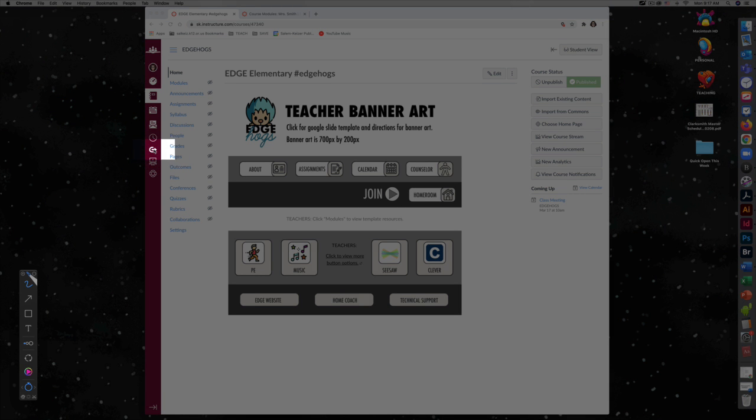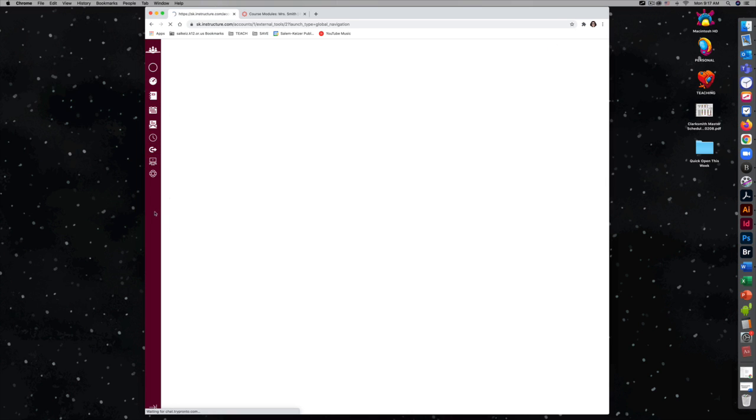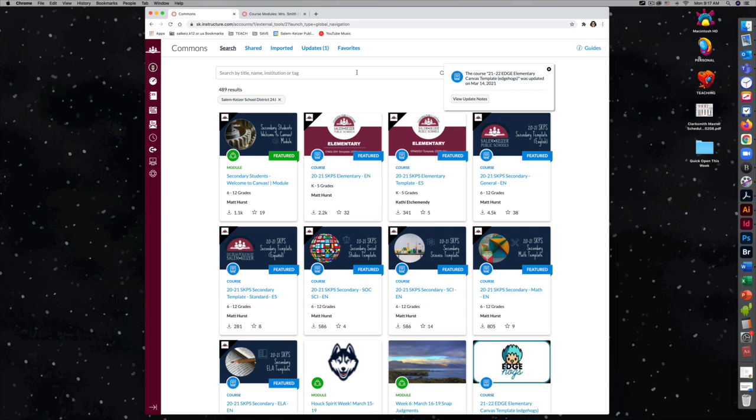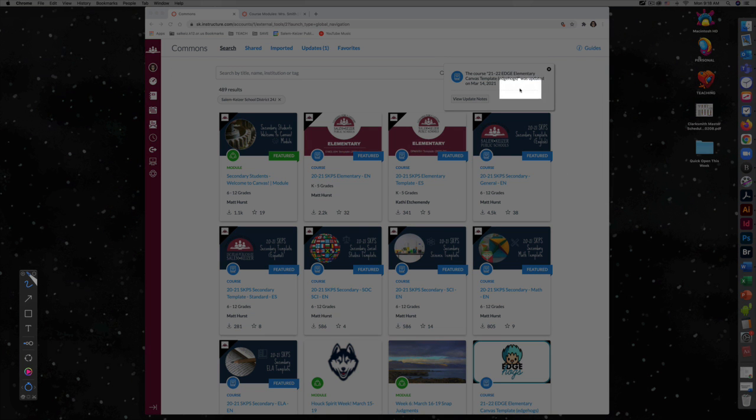From your Canvas page, you probably already know about this, but there's a little C, and that will take you to the Commons, and that's where we're going to go to download the template. And because there are a bajillion Salem Keizer templates, I gave ours a hashtag. I also want to draw your attention just really quickly to this box right here.